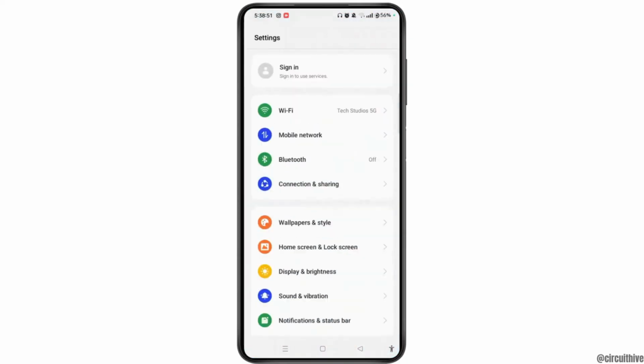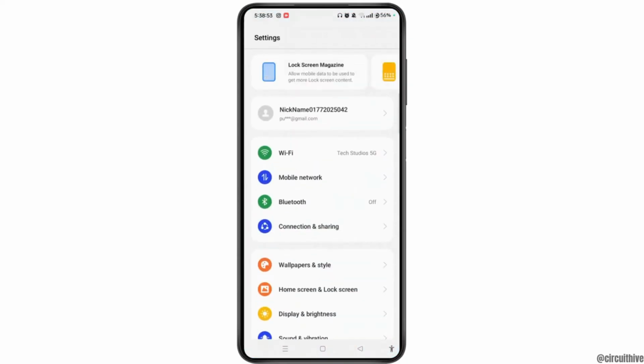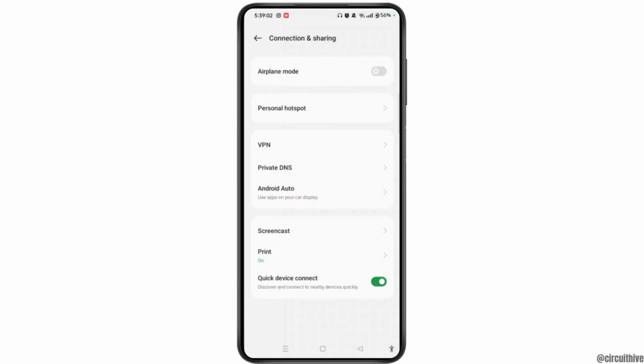You can easily locate the option for advanced features or connections and sharing depending upon your device model. On this section, you will see option for Quick Device Connect. Toggle off the button for Quick Device Connect. And once you are done with that, now there won't be any contact suggestions when sharing photo from gallery.